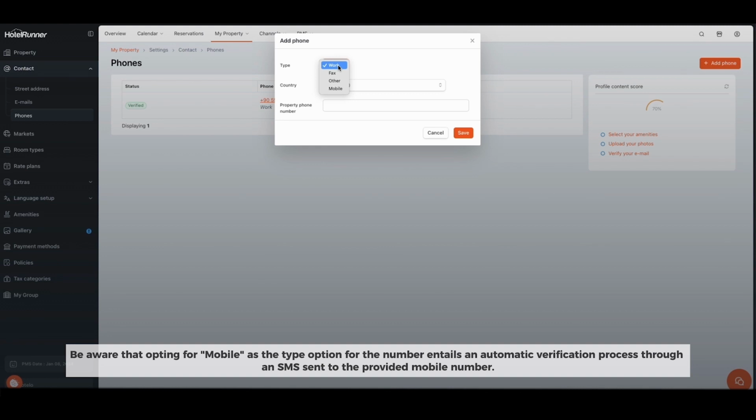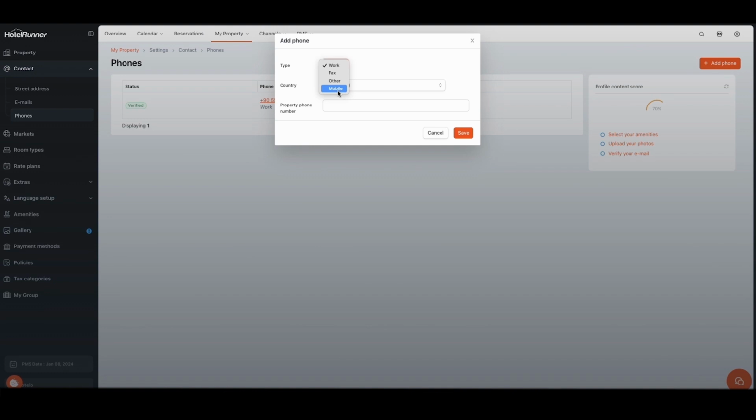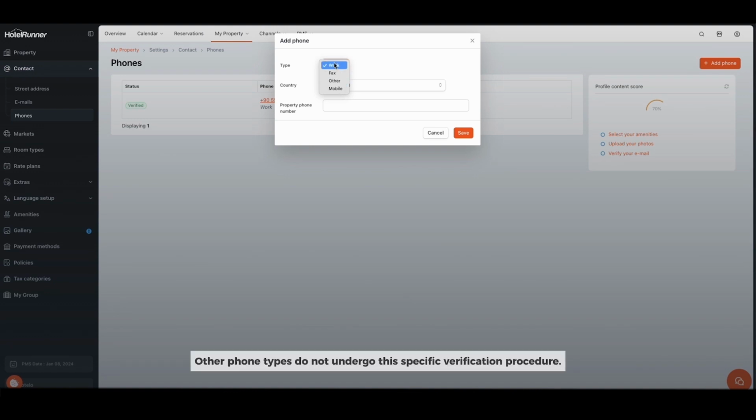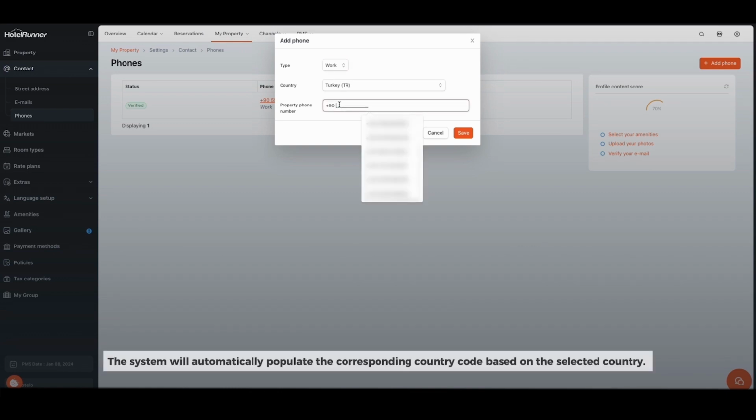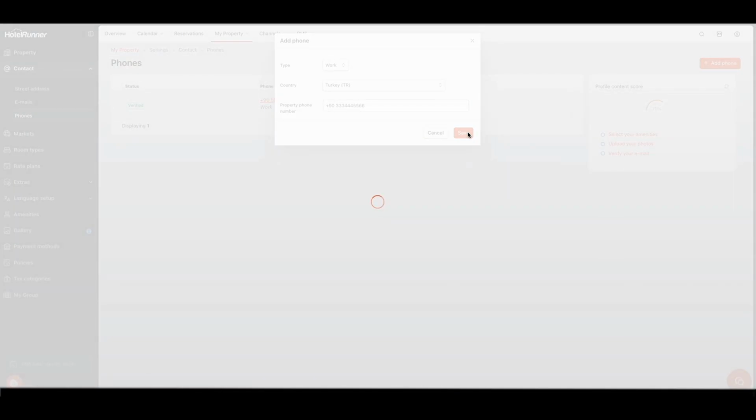Be aware that opting for mobile as the type option for the number entails an automatic verification process through an SMS sent to the provided mobile number. Other phone types do not undergo this specific verification procedure. The system will automatically populate the corresponding country code based on the selected country. Enter the phone number and proceed to click the Save button to store the entered phone number.